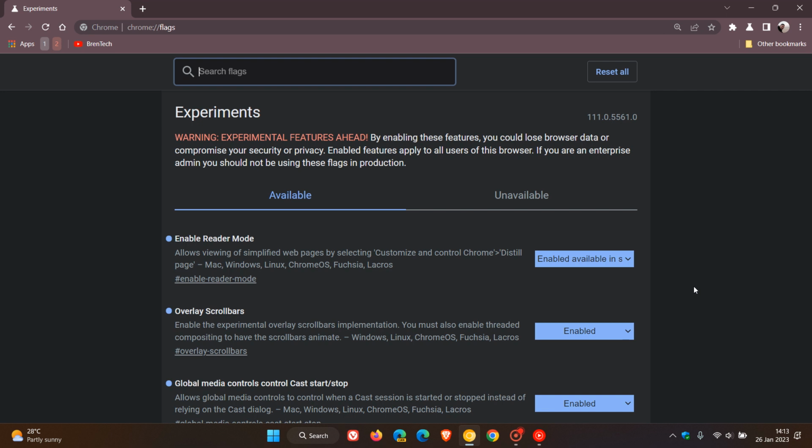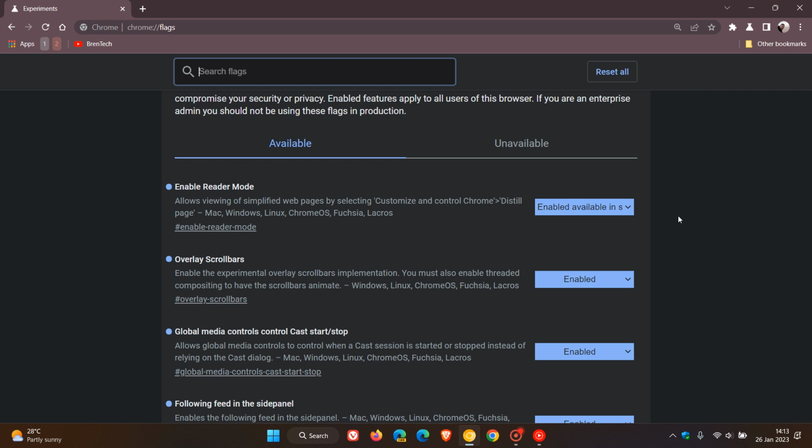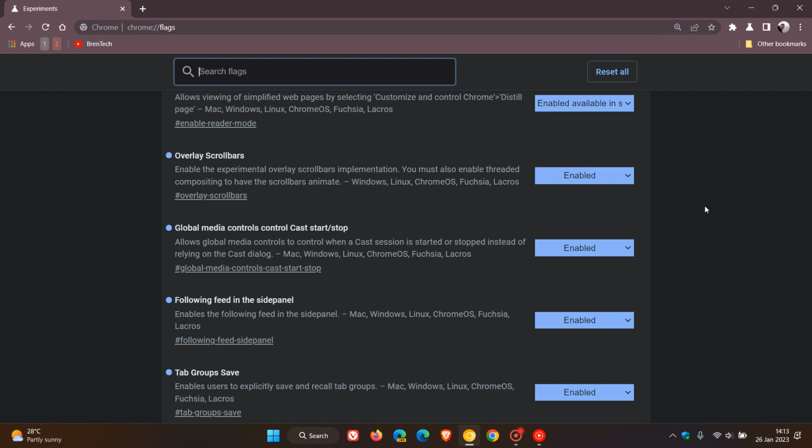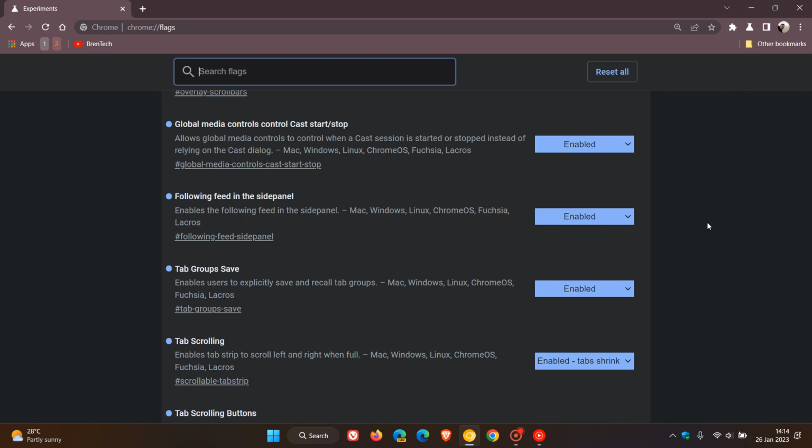Now the first one speaks for itself. Enable reader mode. Basically just allows for simplified viewing of web pages. Overlay scroll bars, I posted on that just a couple of days ago. It enables the experimental overlay scroll bars implementation, as we can see in Chrome Canary. Global media controls cast, start and stop. It gives the global media controls a couple of extra options when it comes to casting to different devices. Following feed in the side panel enables the following feed in the side panel. That obviously speaks for itself.